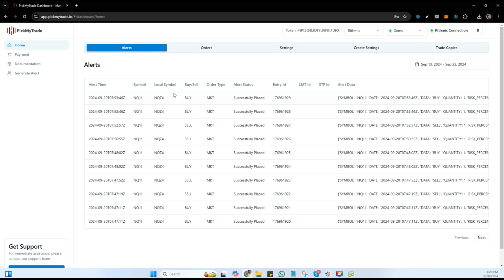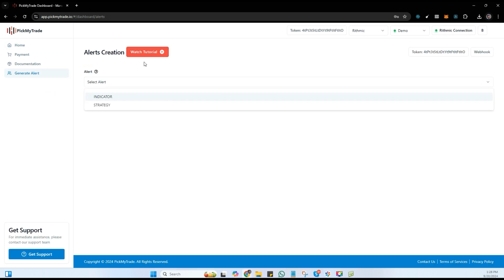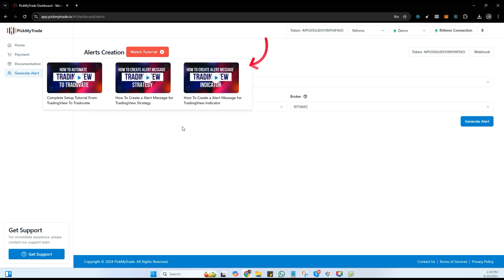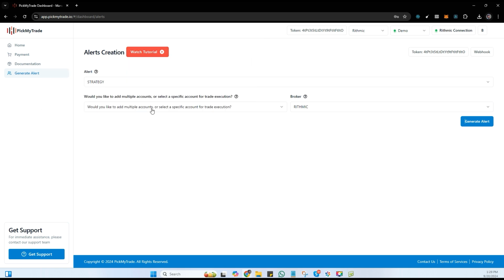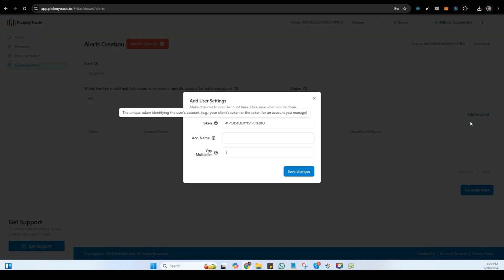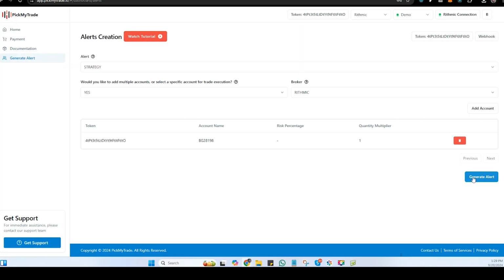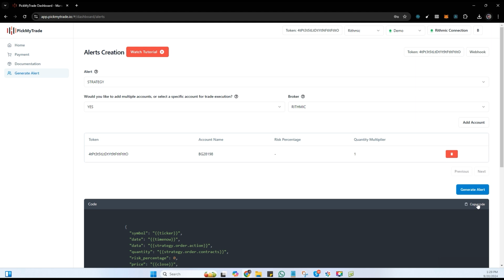Now what you have to do is click on generate alert, and you can select either indicator or strategy. There are tutorials over there so you can watch them from there. And you have to specify the account. Click on yes, and then click on add account. Here you have to put your account name, and click on save changes. Then you have to click on generate alert, then click on copy code.